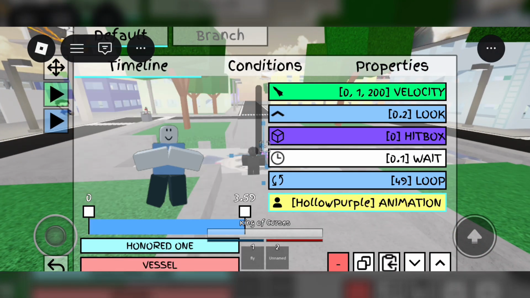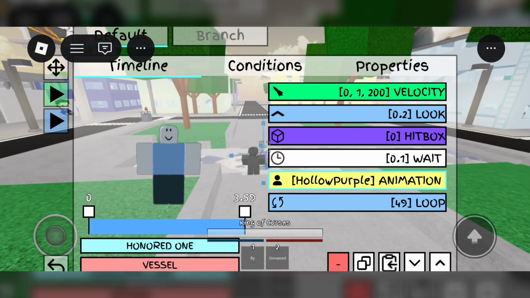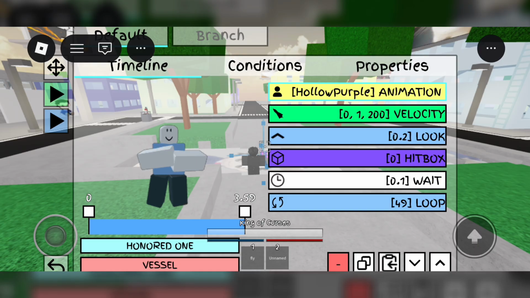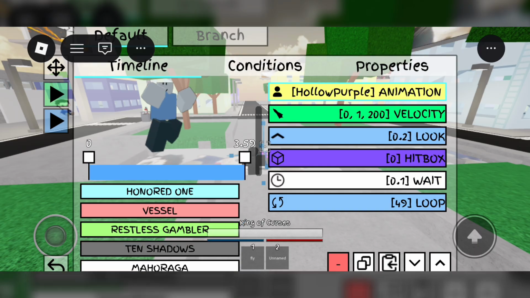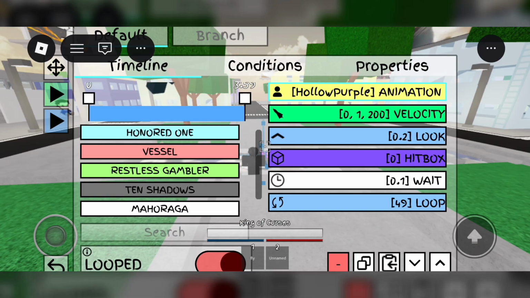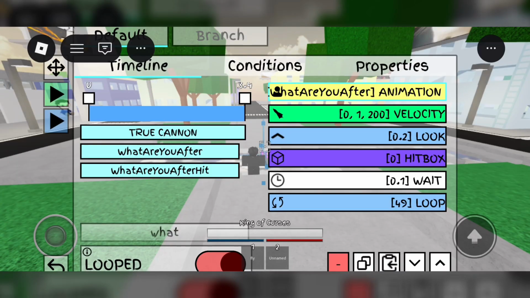Also, animation. You don't need to loop the animation. You just put it on top of the scale, on top of everything. And then pick any animation you want. I'm going to put reuse animation.